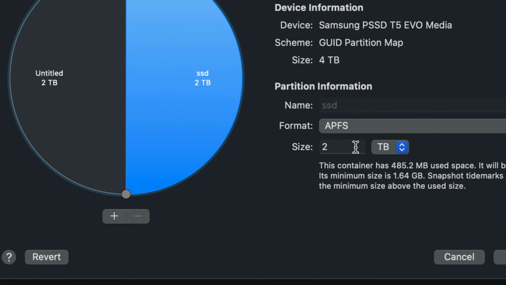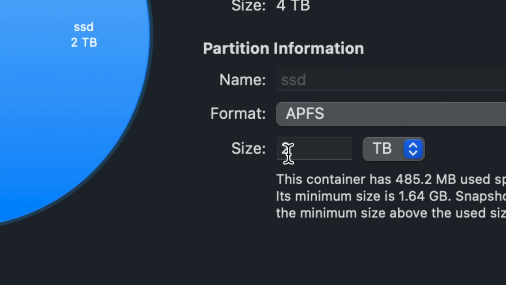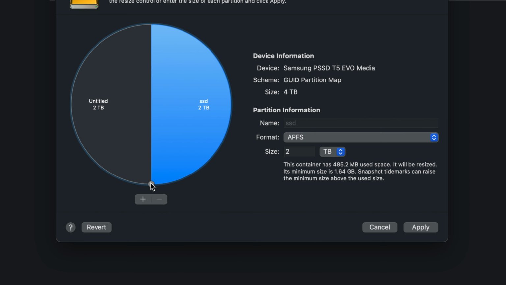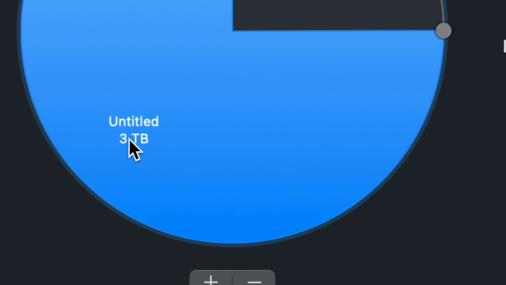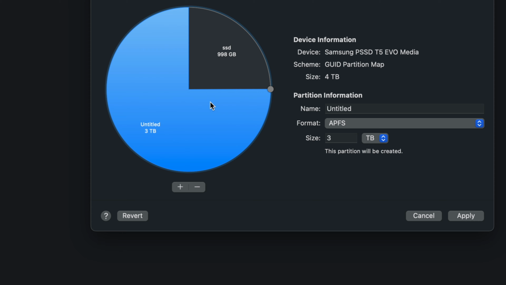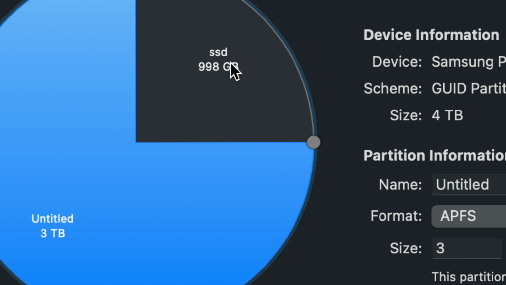I highly suggest never clicking here and putting a number manually, always dragging this into how much you guys want. It's gonna save you guys problems later on. And that's because, see this? It says 3 terabytes. So technically, since this overall thing is 4 terabytes, this should be at 1 terabyte, right? And if you guys manually did that, it's just gonna give you an error.